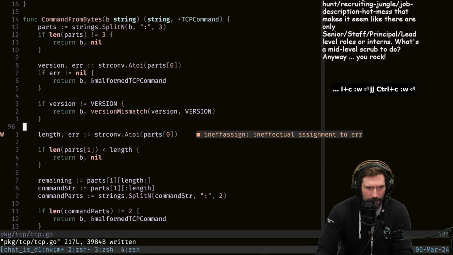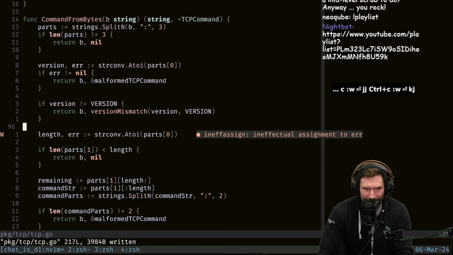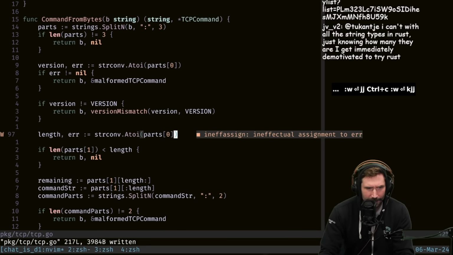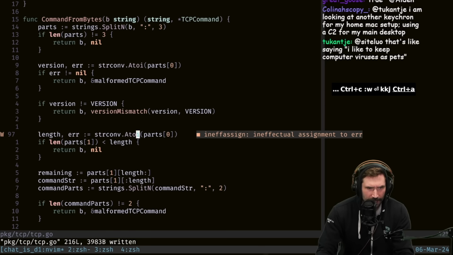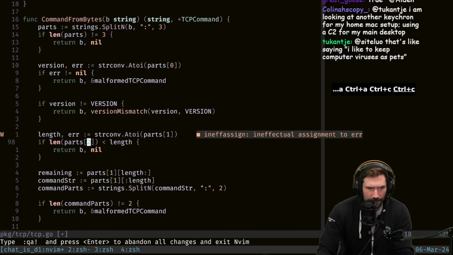There we go. Version mismatch, we do that one. Doesn't work out. No good. Get the hell out of there. If we do length and length doesn't work out, we do that. We've got to do this, right? There's length. Okay. Ineffectual assignment. Why is it an ineffectual assignment? What do you mean, ineffectual assignment?